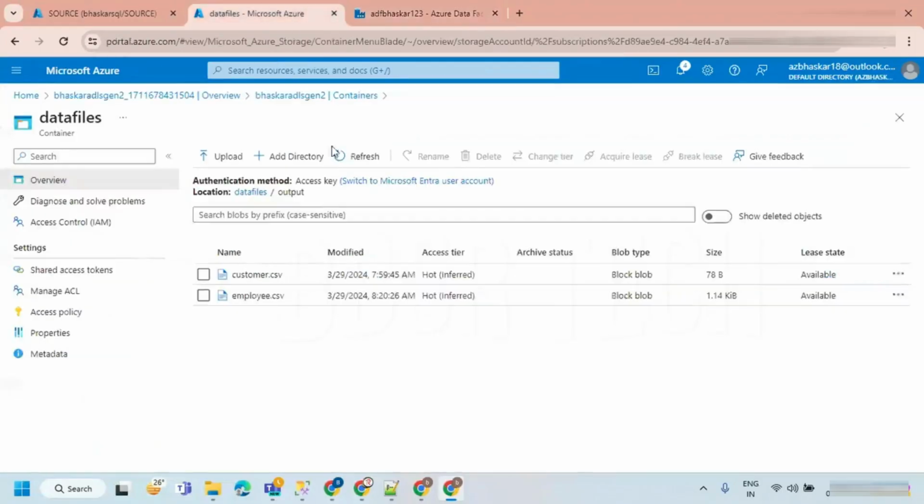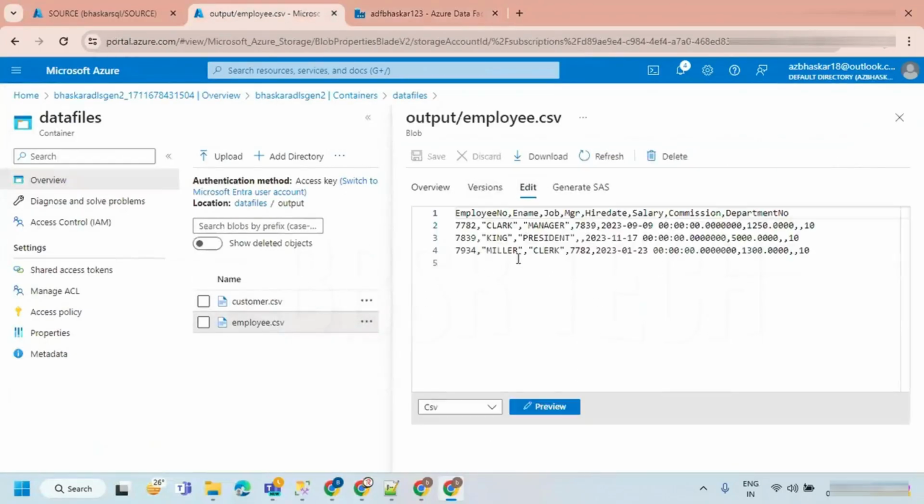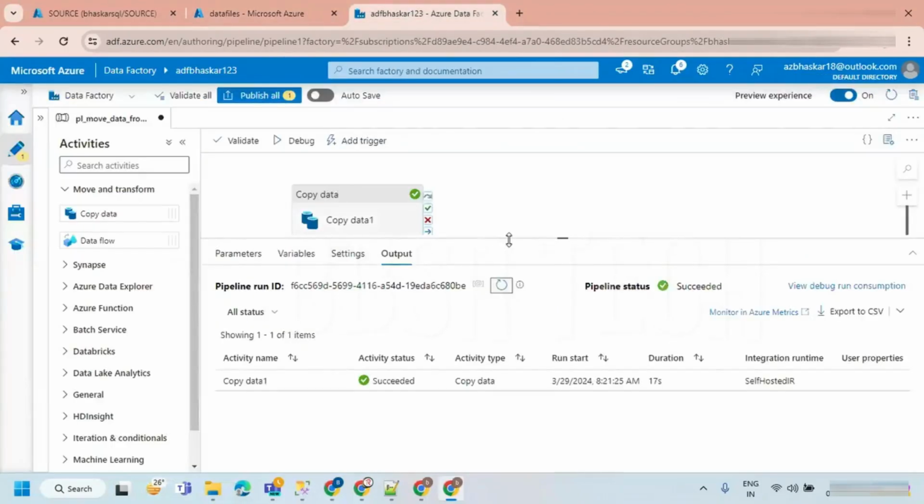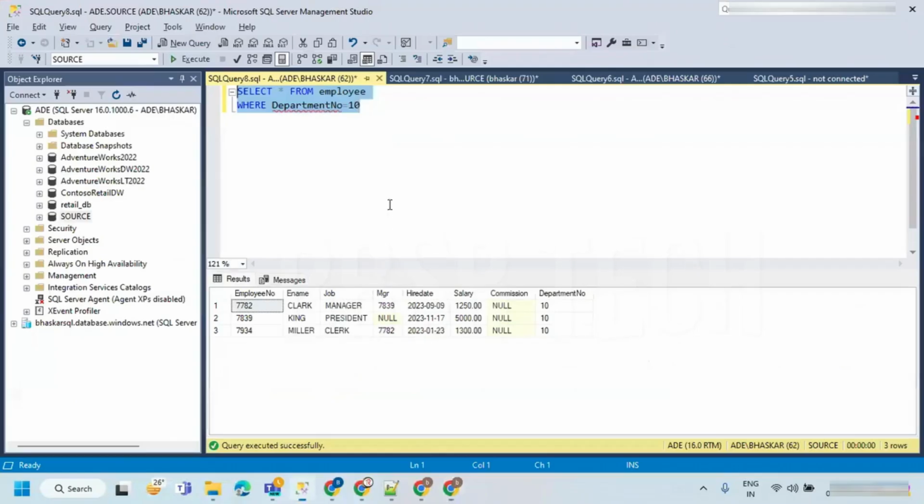Now if you go and see this file, we'll be having only department number 10. Okay, that is one option. And the other option is I wanted to keep this entire thing in the stored procedure.